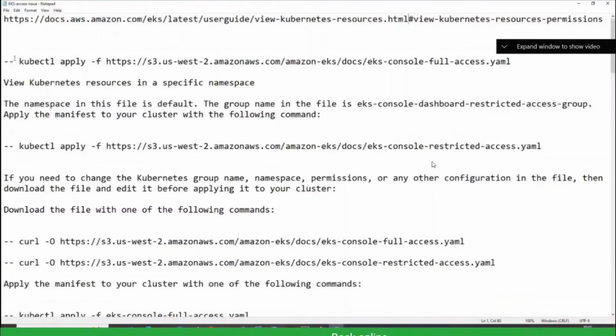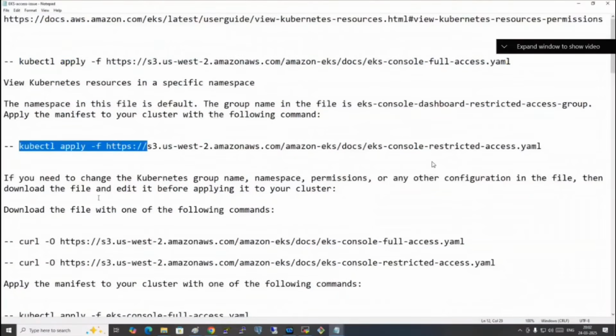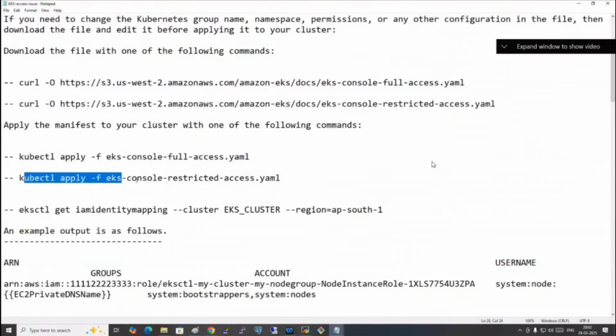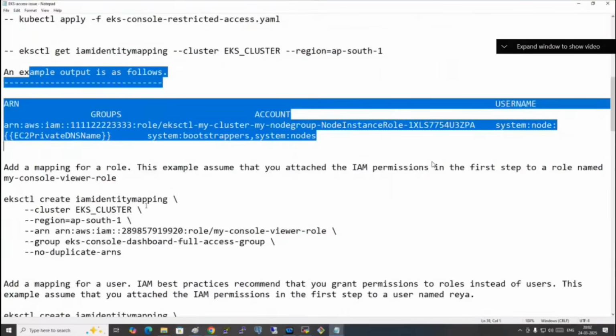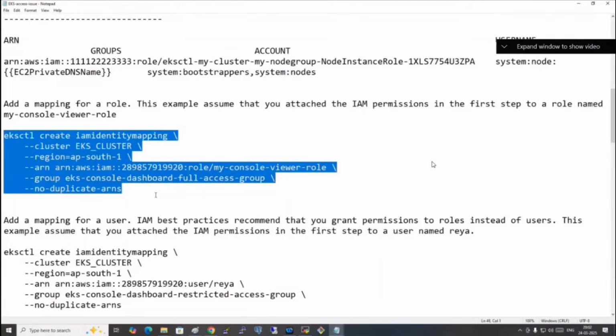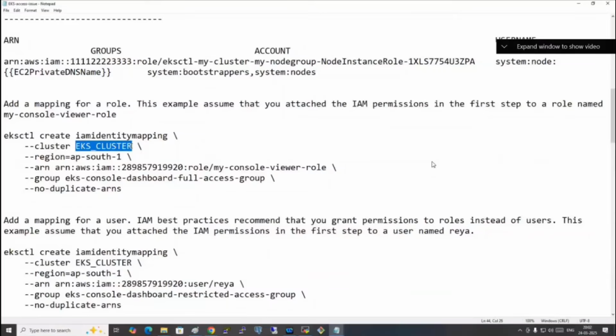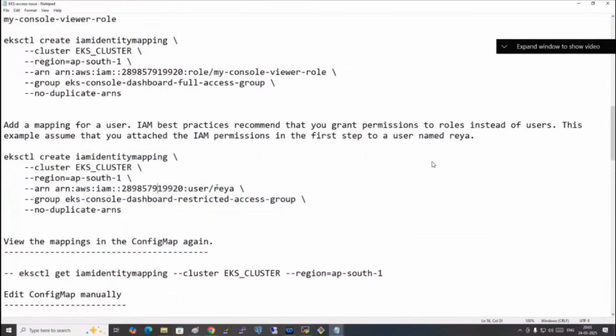Whichever commands I am putting here, kubectl, you need to run this command, and curl these two commands, and this output you will get like this. Then you need to run this command. Remember, when you are running this command, the EKS cluster name, in the Ubuntu version only, and then you need to put your own AWS account name. Change your account name, and here the same thing, change your account name and the IAM user you are using.